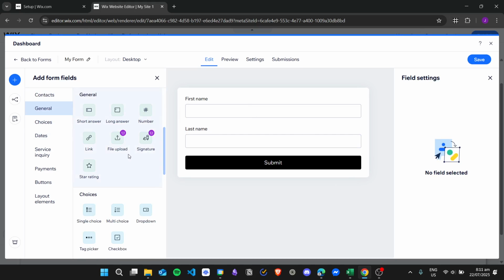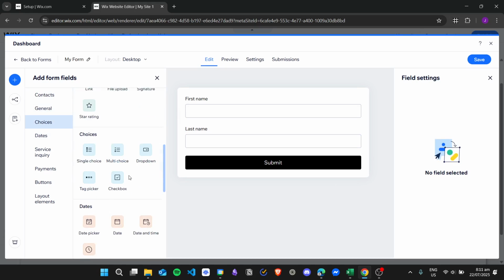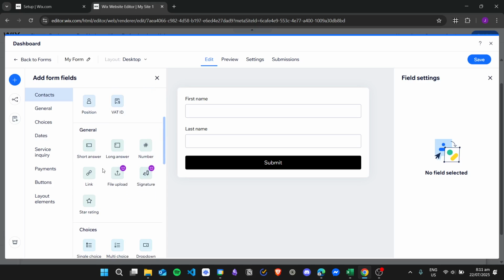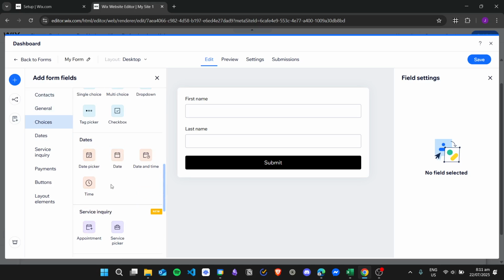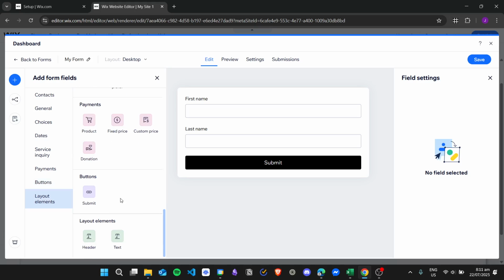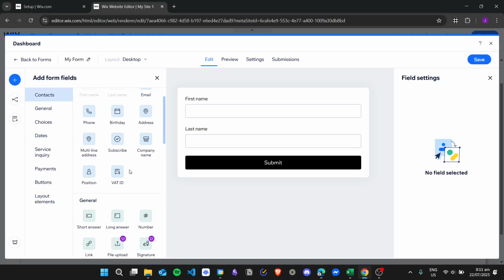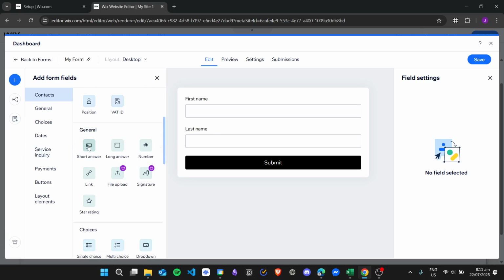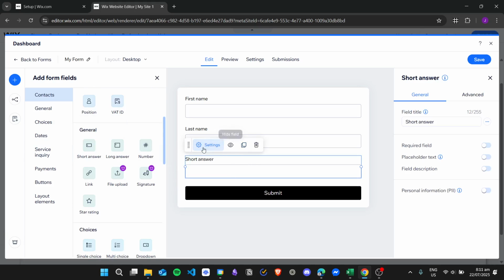You can also choose from some different input fields right here. You have the contacts input fields, you have the general, you have the choices, you have the dates, and you have the service inquiry, you have the payments, buttons, and layout elements. So for example, I already have the input field for the first name and last name. I can also input like a short answer right here.